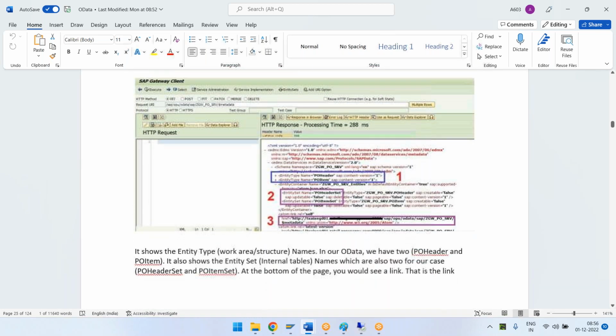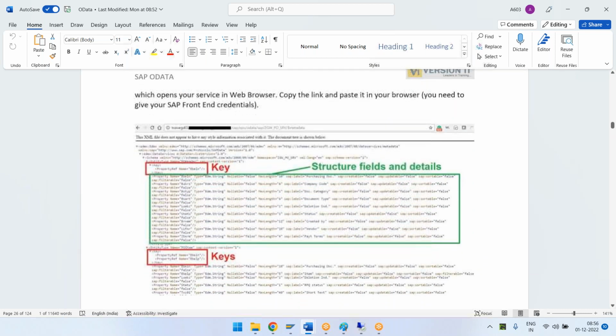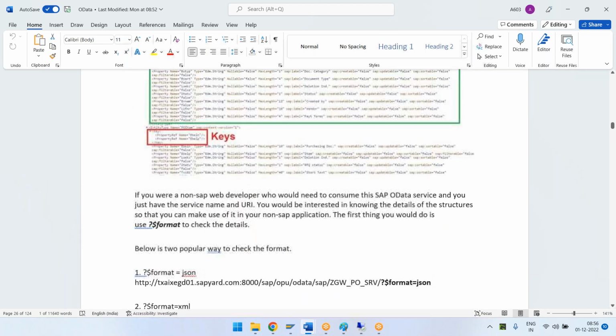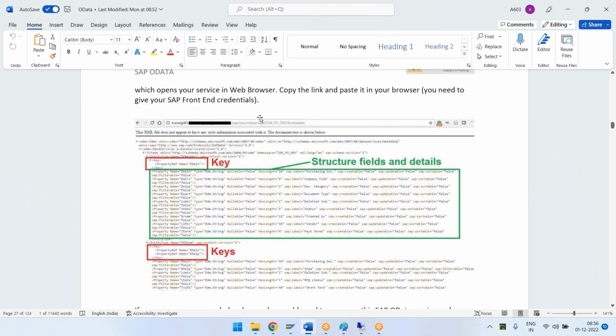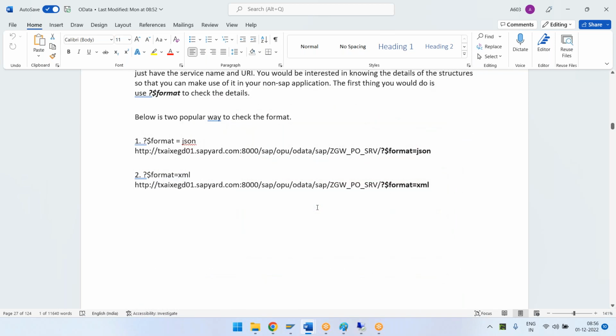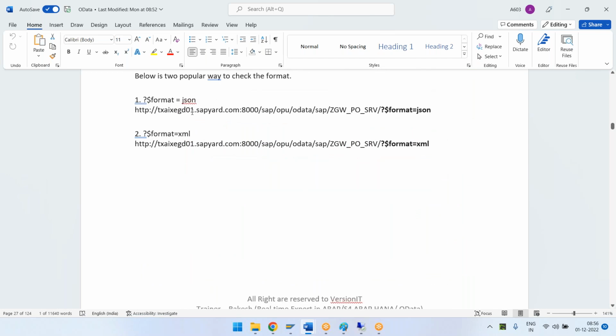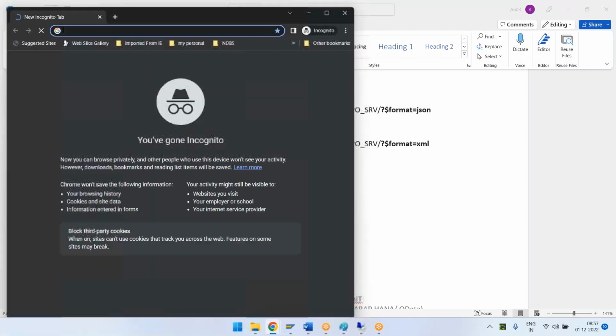Whatever OData services we have, everything will be coming up. And the same thing, if I check that from your browser with the link, you will also get the same details, the structure and field details. So here I told you, you will be having two things: one is format JSON or format XML. If I copy this one and try it over here, I don't think it will work, but anyway, let's give it a try.